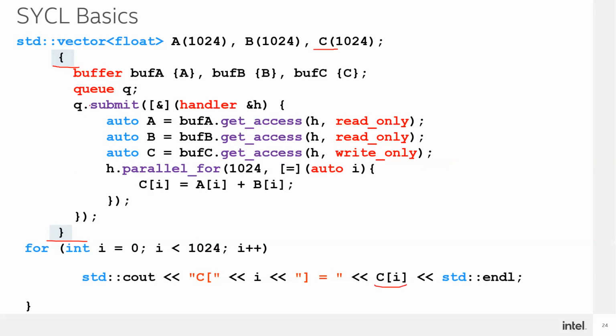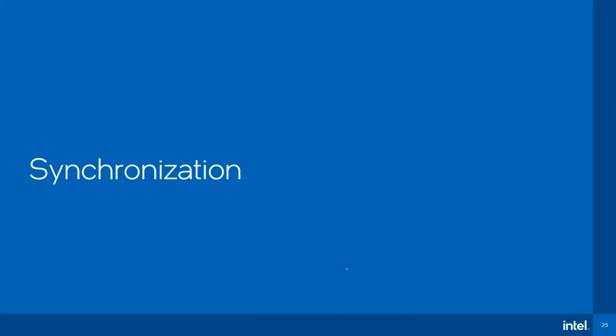So once the buffer is destructed, which actually guarantees the implicit synchronization, all queues using these buffers are finished. So that's why we are safe that the data is calculated on the device, and it's also copied back to the host. And here we have valid data. If we bypass this, there is no guarantee at all what will be printed in this way of usage, because there are different ways to do this.